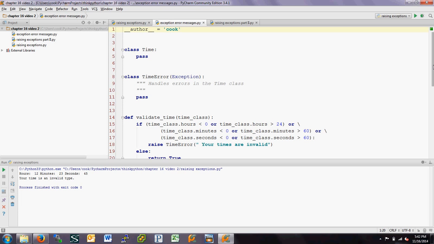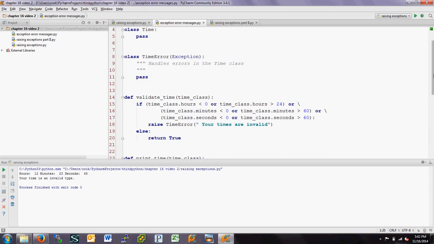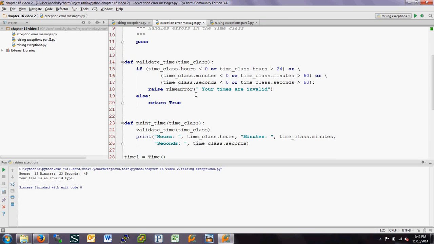This is basically the same code as we just looked at. The only difference here is that in raise time error, I've put in a message. Your times are invalid.